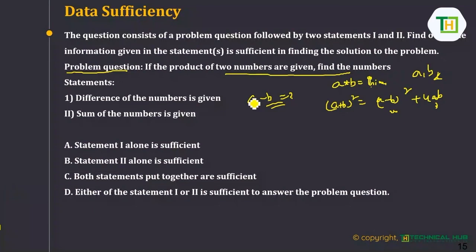As the difference of the numbers is given, I have to take one formula: A plus B whole square equals A minus B whole square plus 4AB. The difference is given, the product is given, so find A plus B. A plus B and A minus B values are there, so find the numbers. Statement 1 is satisfied, sufficient.